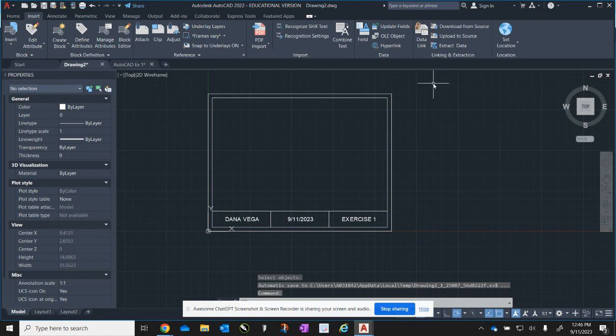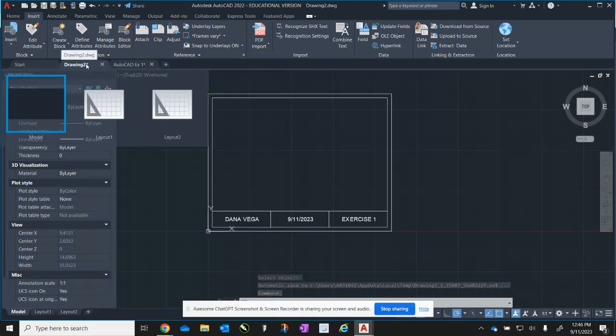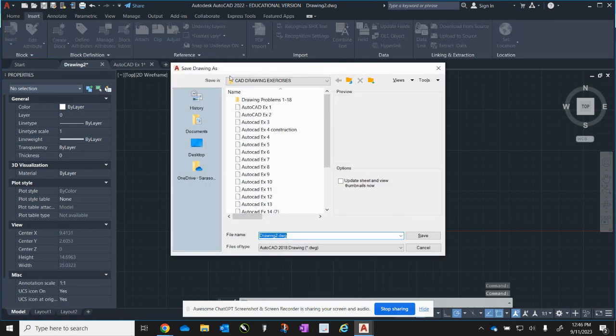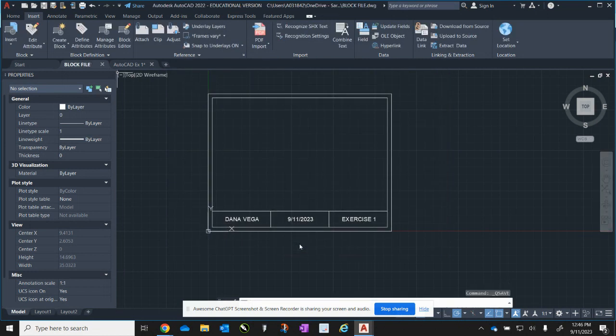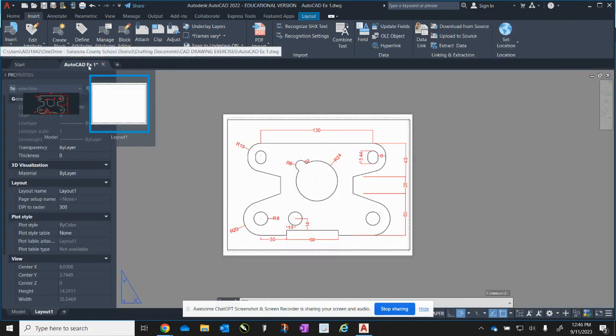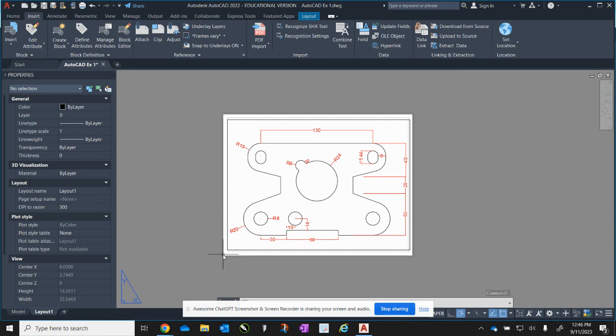All right, so I've turned this into a block. The next thing I need to do is save the file that I made this block in, because until I save the file, I can't use it. So we're going to click on save, and we'll call this block file. Okay, so now that I've made this a title block, when I close it, now I can come over to this AutoCAD drawing, and I have a title block that I can put in here.